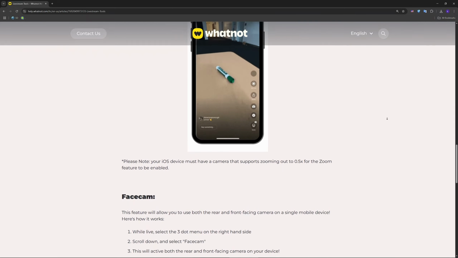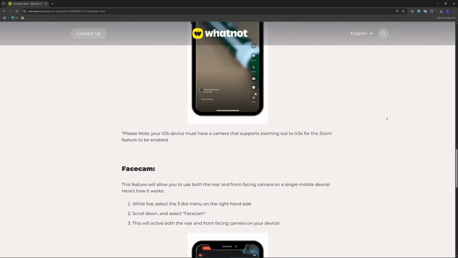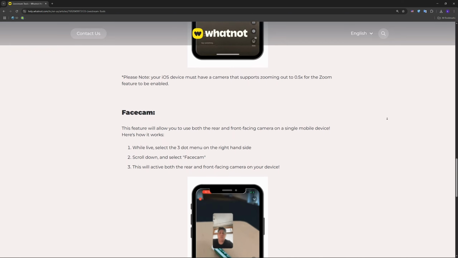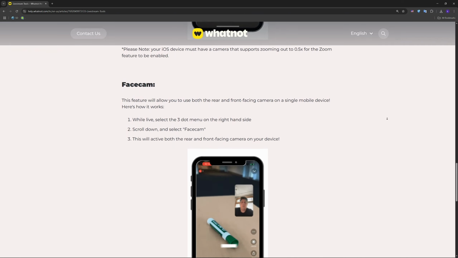If you're doing multiple rounds, you can rerun the tool as many times as needed. So that's it. You're now ready to use Whatnot Randomizer like a pro.